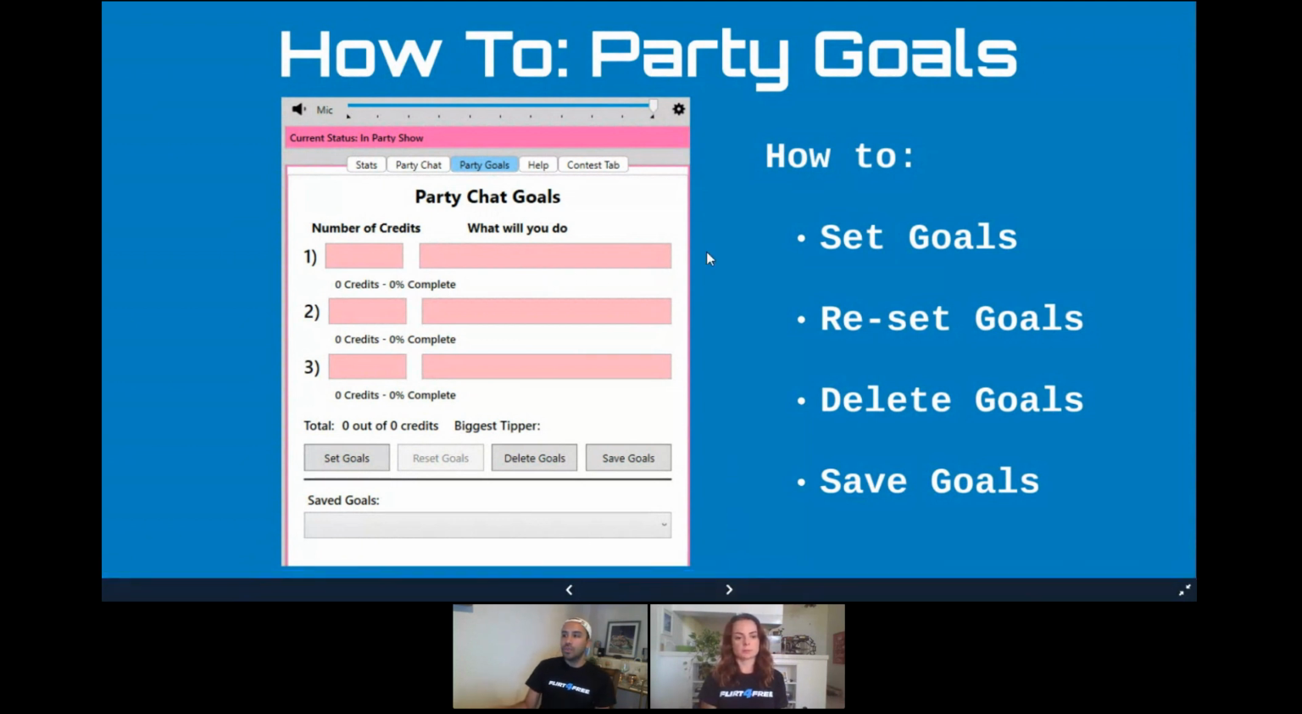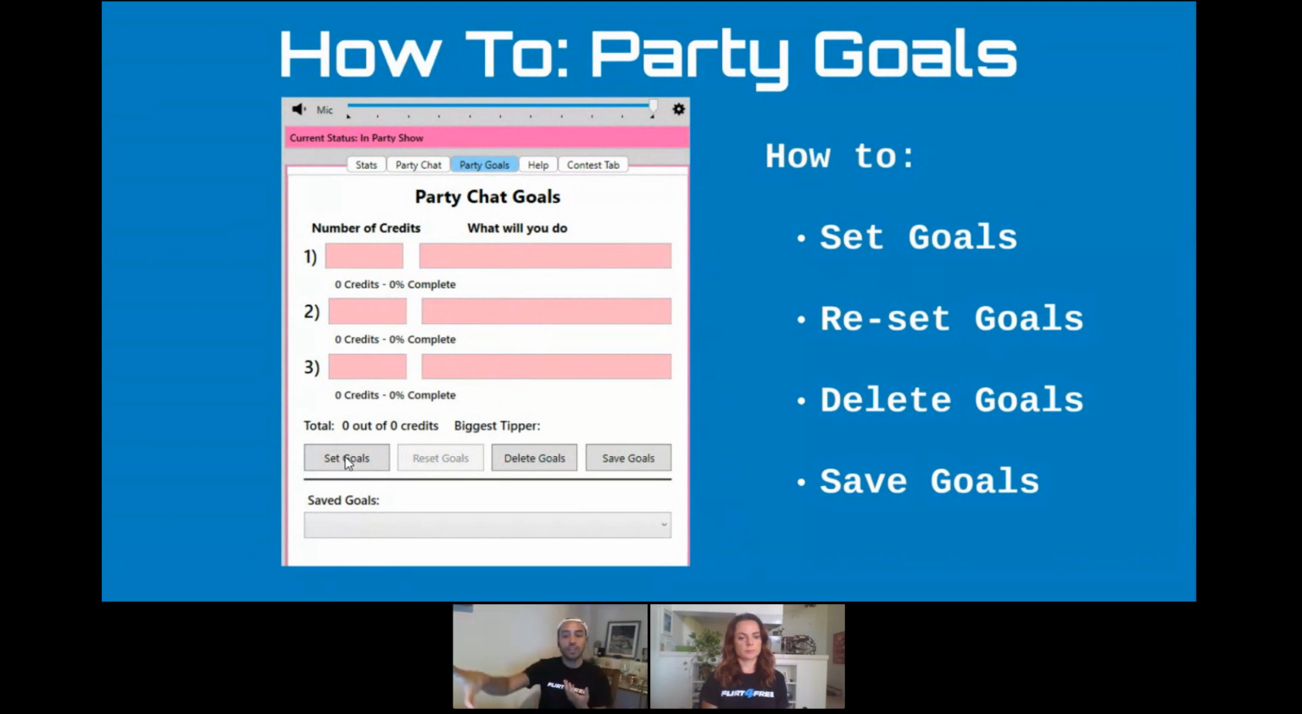And so the first thing we're going to go over is how to set goals. So to set the goal, here you write in the number of credits and then what the goal will be. You could set just one, you could set two, or all three at a time. Once you're done filling this section out, you just click set goals and it appears on your video for your customers.